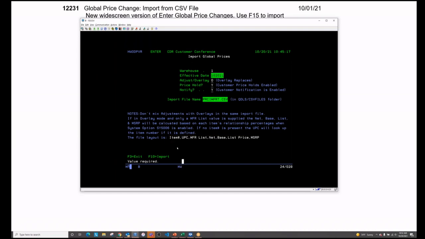So, let's talk about that for a moment before we do something. These are the columns in the spreadsheet: item number, UPC code, manufacturer list, net, base, list price, MSRP, the retail. If you have an item number and it can find that item number, that's what it's going to use. If you don't know the item number, maybe it's something you get from a supplier and they don't know your item numbers, they can tell you UPC codes. It will take the UPC and resolve that back to your item number.